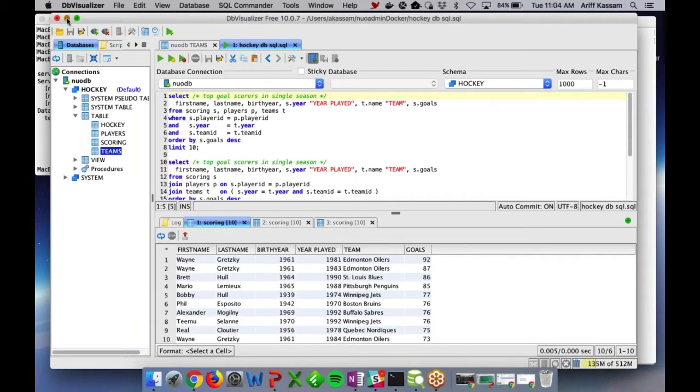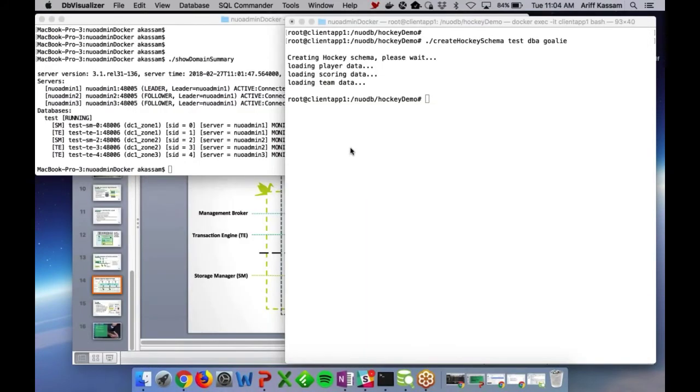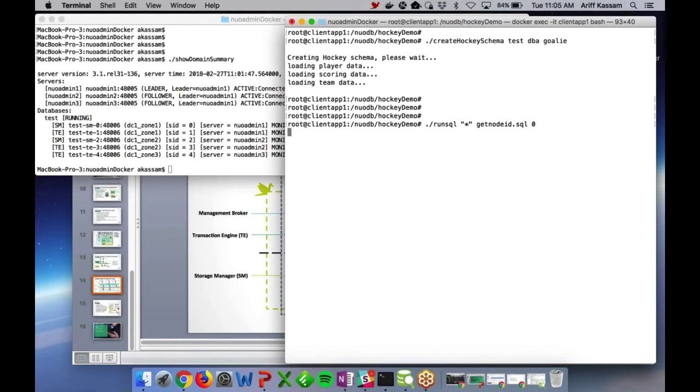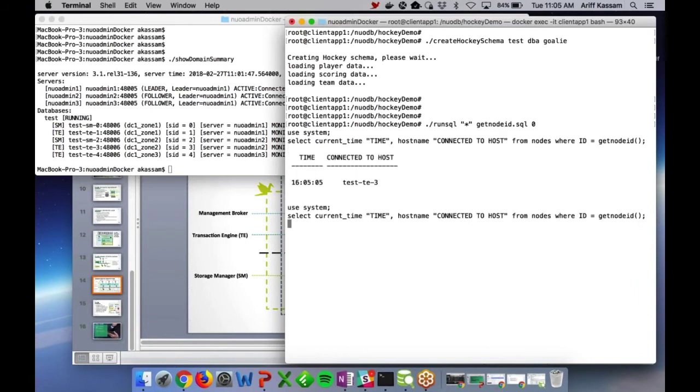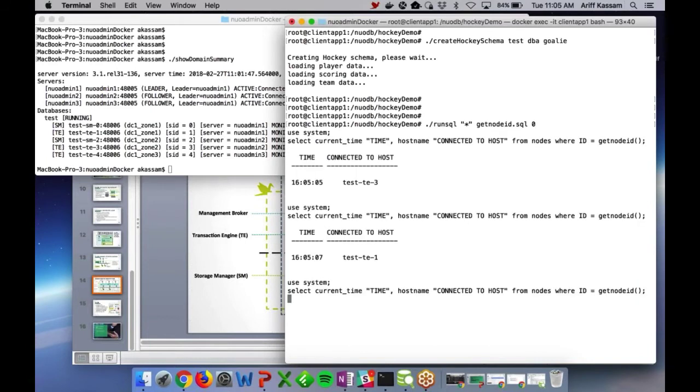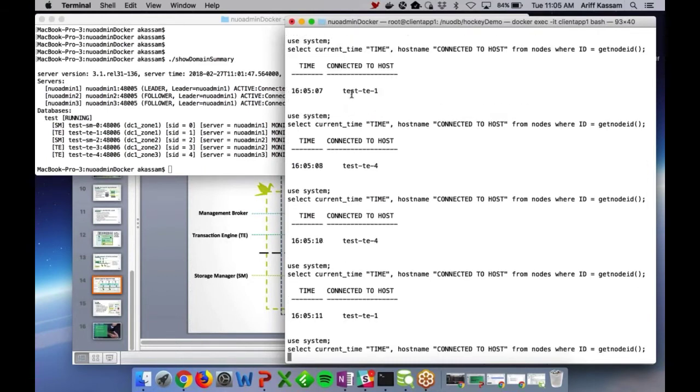What we're going to do now is go through a couple of failure and scale out scenarios. So I'm just going to run a simple script, and all this script does is connect up to the database and figure out what TE the connection is made to, running through that over and over again, right?